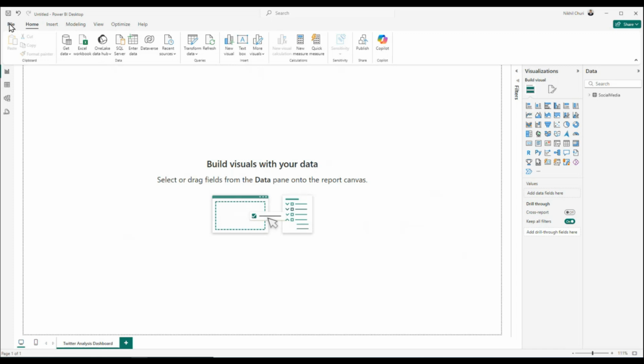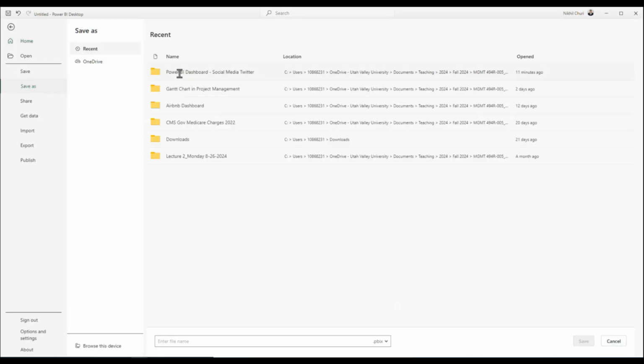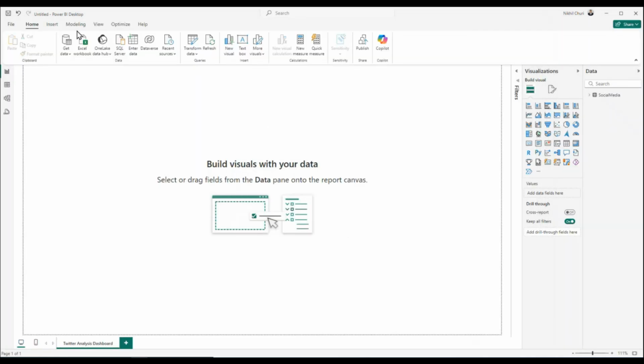Let's have this habit of frequently saving this file. So again, save as. I'm going to the same folder and I'm going to name it Twitter. And let's have a standard practice of adding Power BI, then a dash, and the name Twitter analysis dashboard. This looks great. So I'm going to hit save. Excellent. Awesome. The saving has been applied.